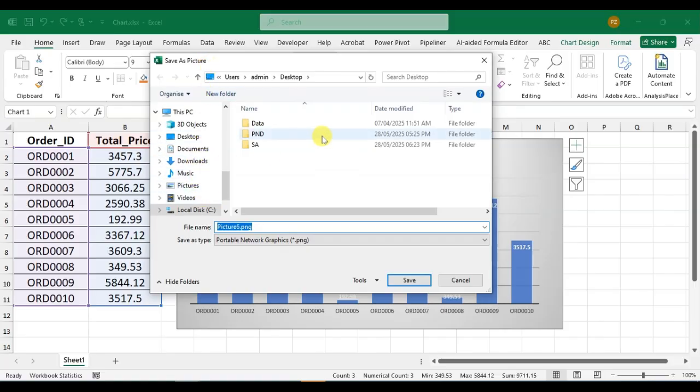Select the destination where you want to save this picture. So I select here the desktop, and here you can see in this PC the desktop destination is open. Okay. And after that, change the file name. If you want to edit the file name, you can change it here. So I just enter here Sales Data Column Chart. Okay.